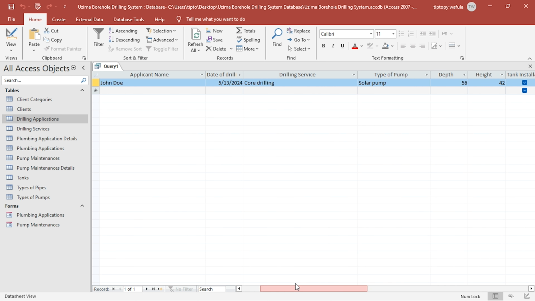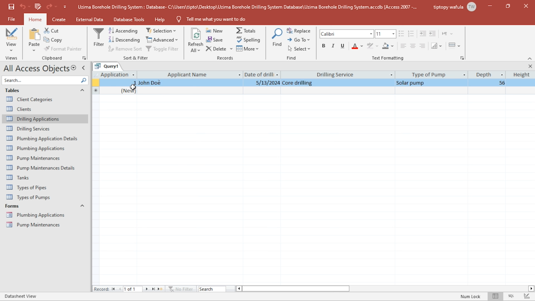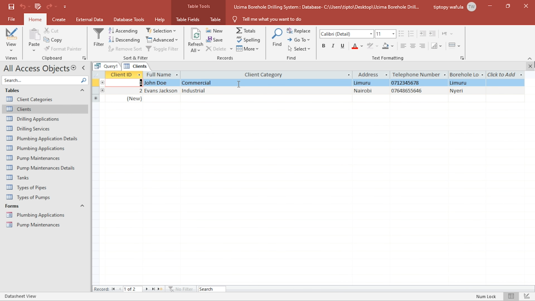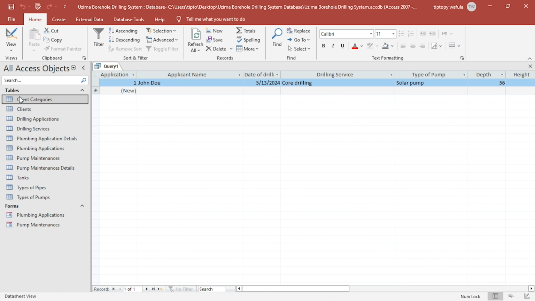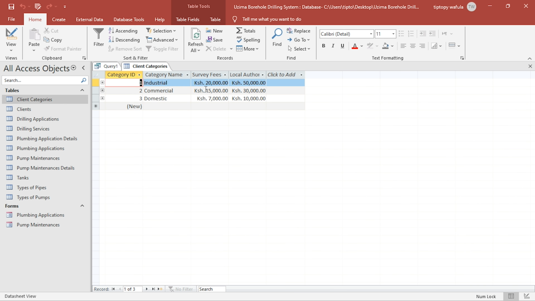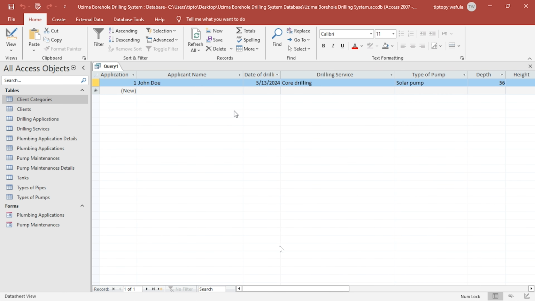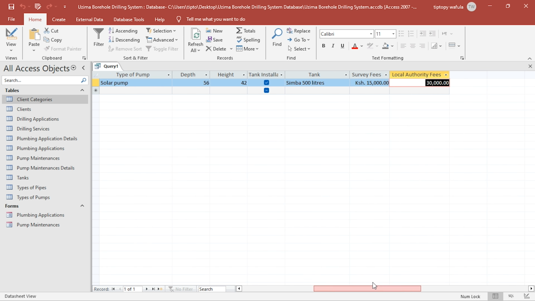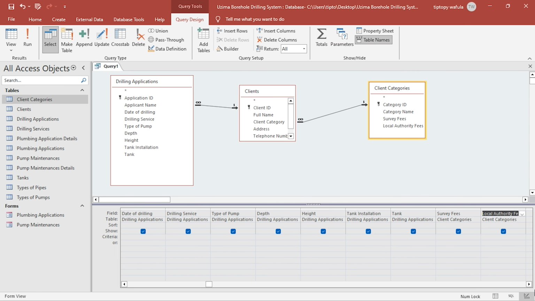Automatically, this is done using the relationships. It goes and fetches data and sees which category John Doe is in. Under client, John Doe is in commercial. It goes ahead and checks under client category: how much does commercial pay for survey fee? 15,000. For local authority, 30,000. So from this query, it will intelligently put the figures in automatically, so computation also becomes easy. So we have already computed the survey and the local authority fees.